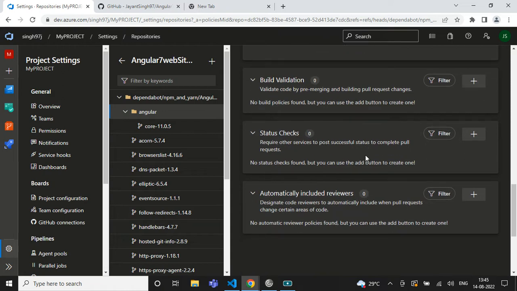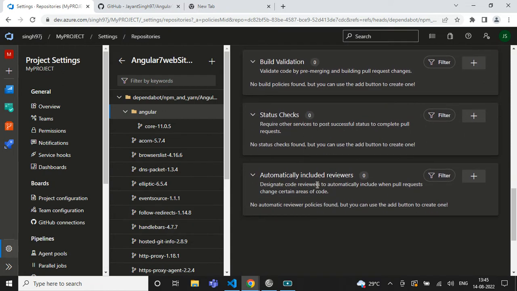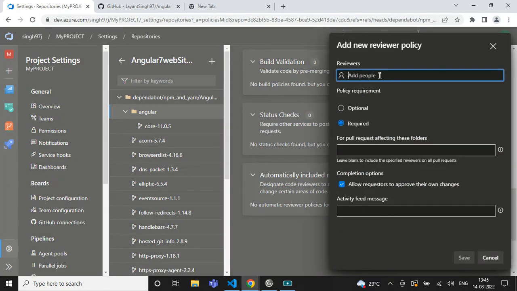Check the status for the other services to be completed. Automatically include reviewers. And if you want to automatically include certain people who are optional, you can just add those people, and those people will be added. They will be required. If you are willing to keep them optional, you can just keep them optional, otherwise you can leave it on required.